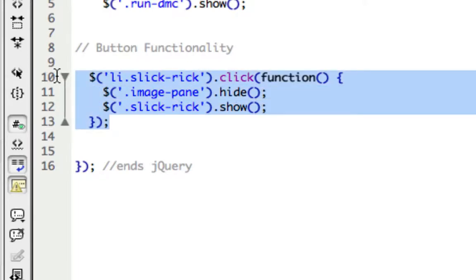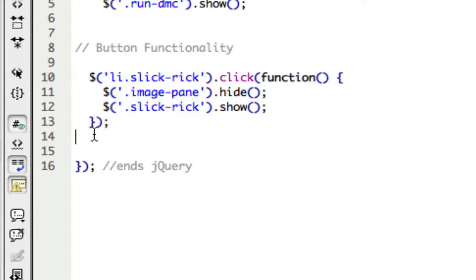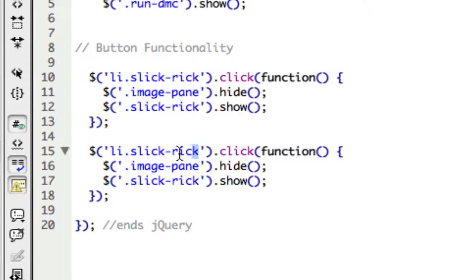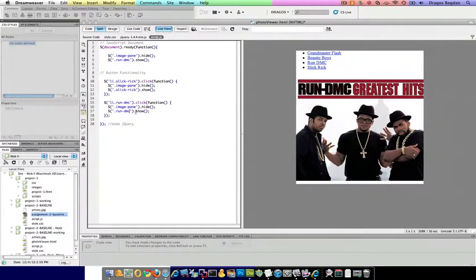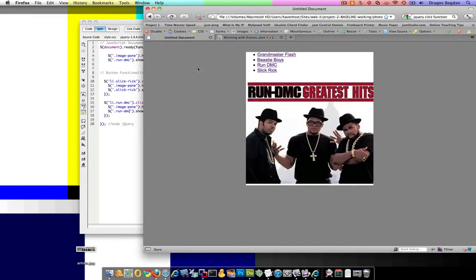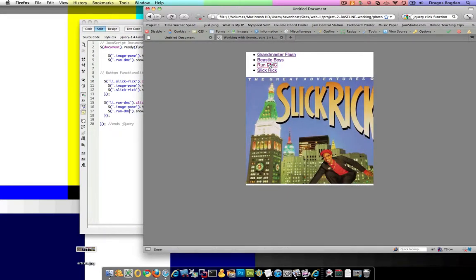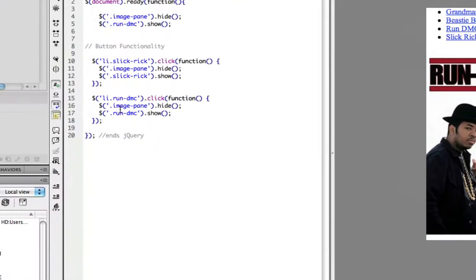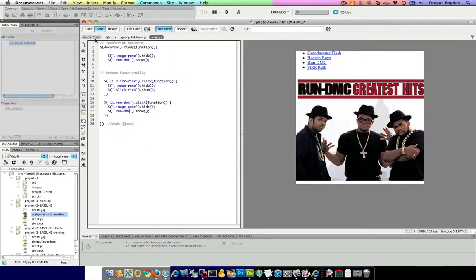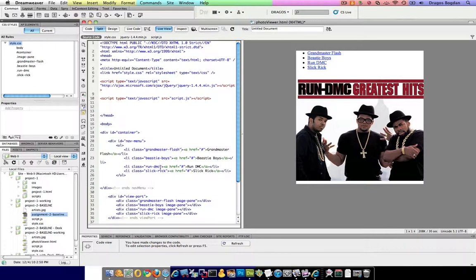Let me get at least two different functions in here, so when I go to preview the page, I can make sure they work. What was I doing? Run DMC, paste that in there, save it. Now give this bad boy a whirl. So how come my Run DMC doesn't work? One of them worked. Let's give this a refresh.